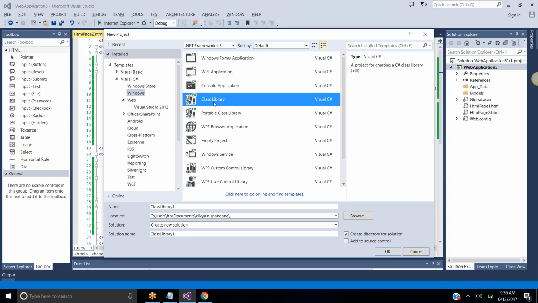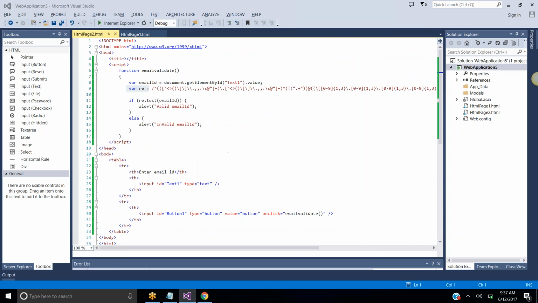If you create a class library, it would be creating the DLL for you. Okay. Now listen here, all of you very carefully. I'm just trying to add the class library.